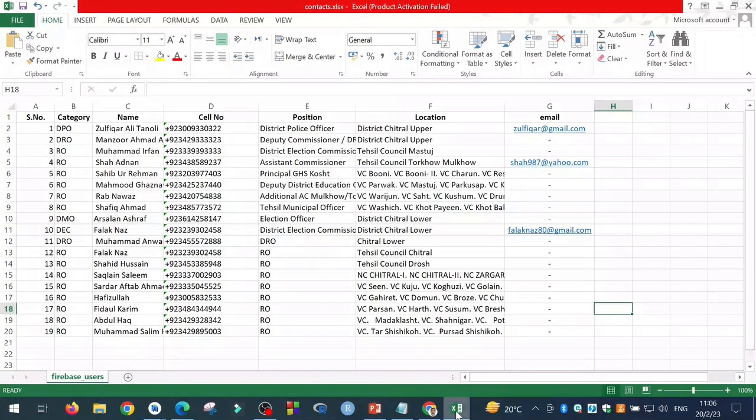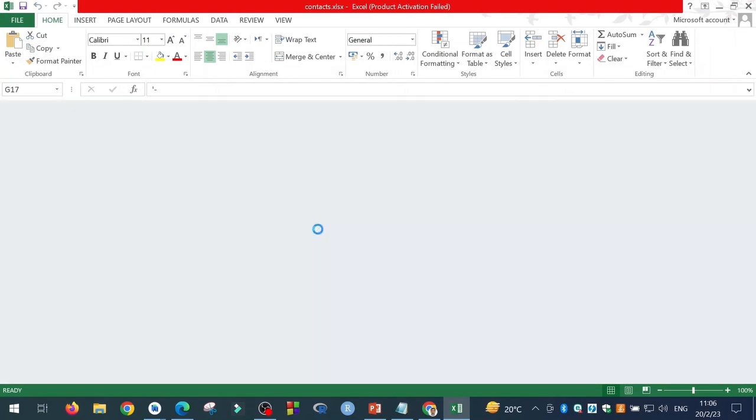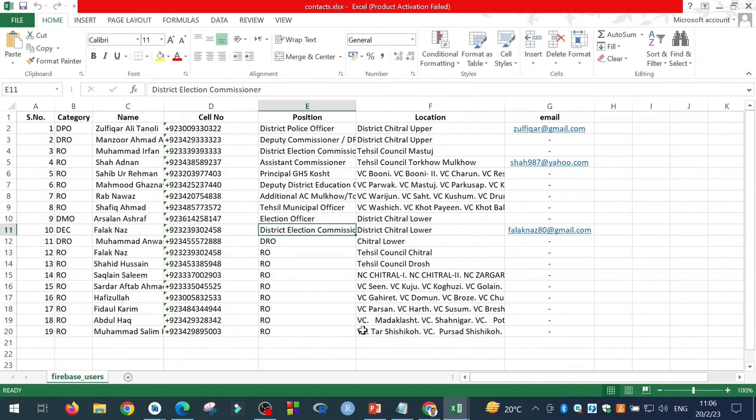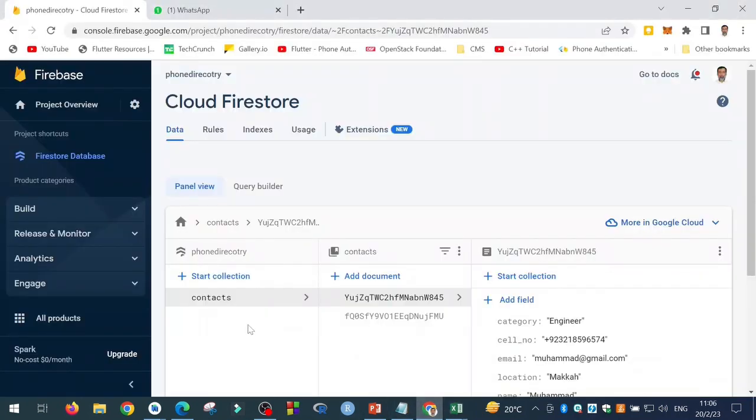So here I have my Excel sheet in which I have 1, 2, 3, 4, 5, 6, 7 columns with serial number, category, name, cell number, position, location, and email. And this contact list, I will export it to the Firebase database, which is over here.